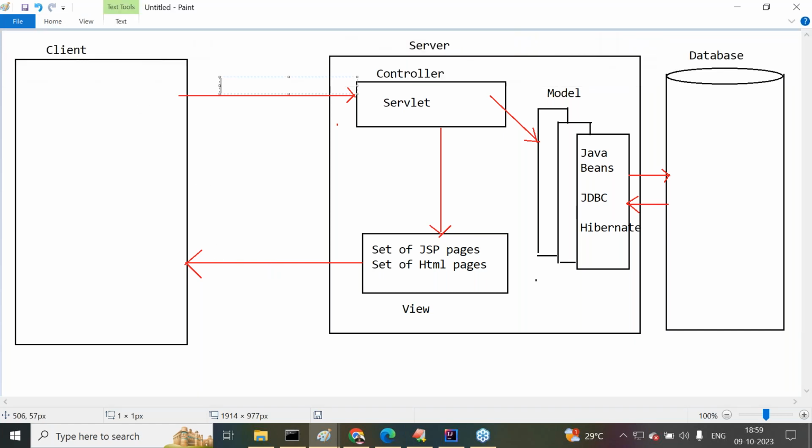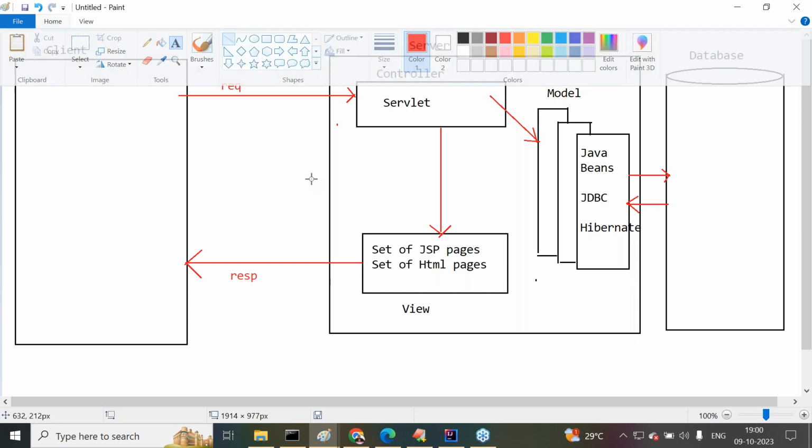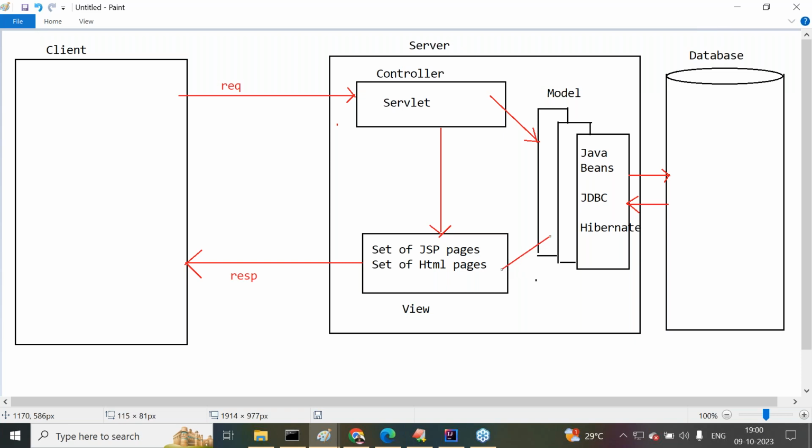Now the view component is able to generate a dynamic response to the respective client. So now the client is submitting a request, and the view is generating the response to the respective client. But at the time of generating the response from the view to the client, the view is able to communicate with the model component. Two-way communication is possible here. Mainly it is able to get some data from the model component.